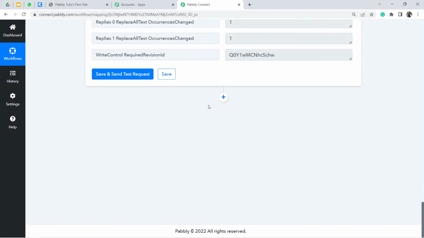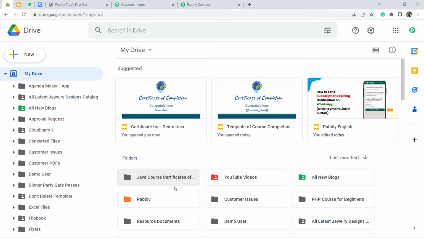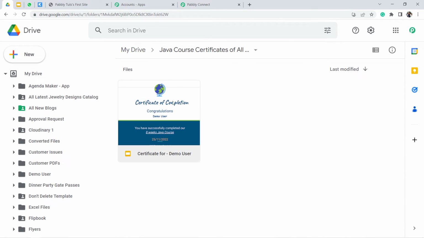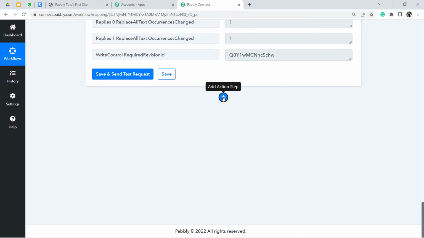But if, for security reasons, I'm not interested in changing the access permission, in that case I am going to add an additional step, and that additional step of Pabbly Connect will change the permission of this particular certificate instead of changing the permission of the whole Google Drive folder. So how can you do that?